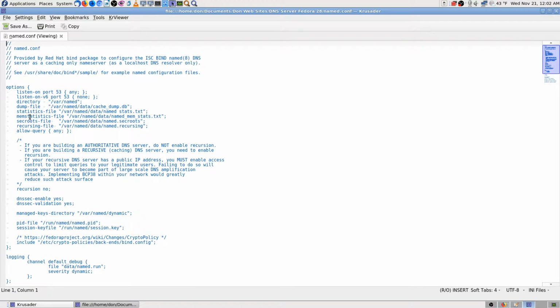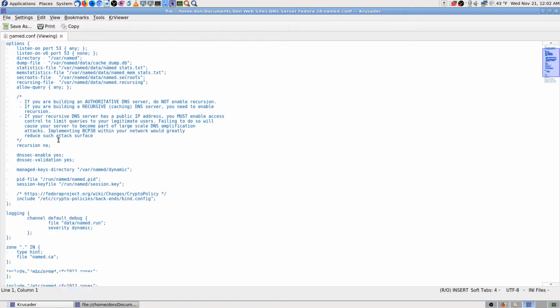Let's see. Yeah, allow any. See, that other file I was looking in, I don't remember where it was or what it was now, but this is the named config file. The one I was looking in didn't have everything in it. Maybe it was the viewer I was looking in. But anyway, port 53, any, able to access it. None for the IPv6. All that stuff is standard. You don't change that. Any on allow-query, and then recursion I turned off.